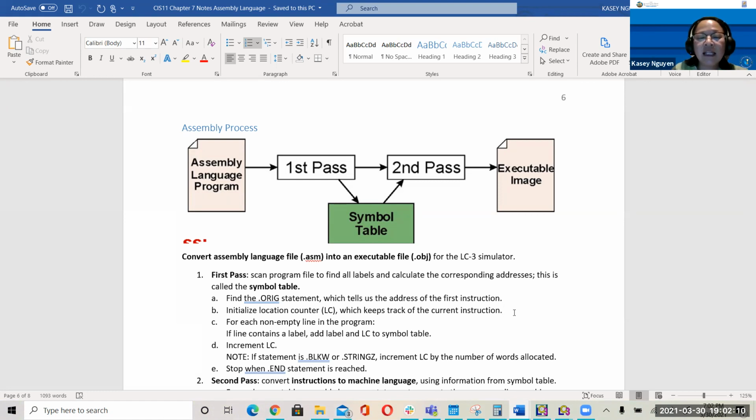And for every line that's included in your code, if the line contains a label, that label is going to get added to the symbol table, along with the location counter. That's how it's able to find the location of your data. So when you do a fill, label 1 at hex 3102, that address and that label name is going to go into the symbol table, and it's going to take the location counter, the LC.